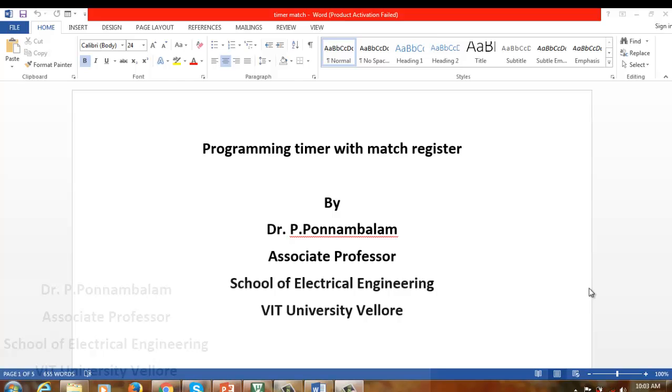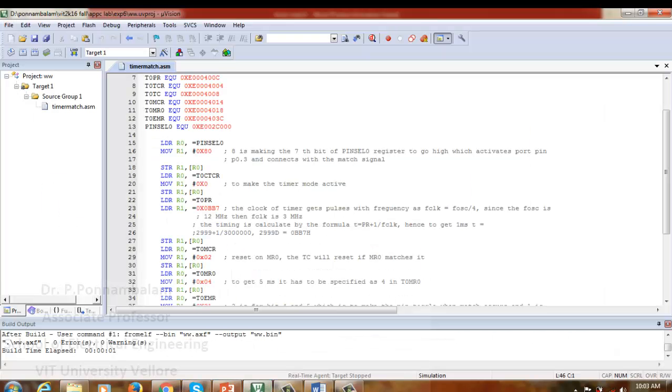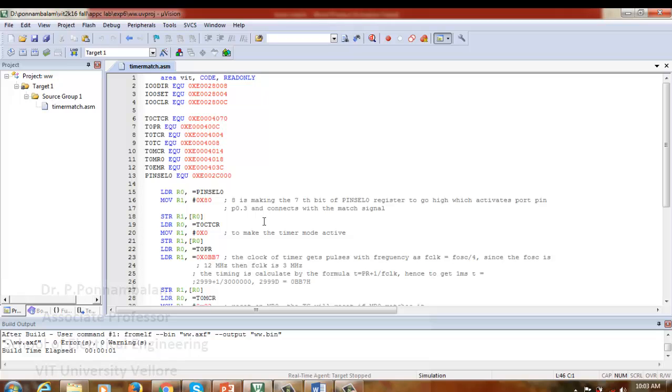Good day everyone. So now we are going to discuss how to program the timer with match register. We'll directly get into the program. This is the program that is concerned with the timer using match register.